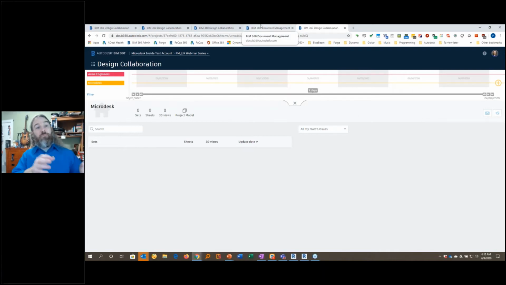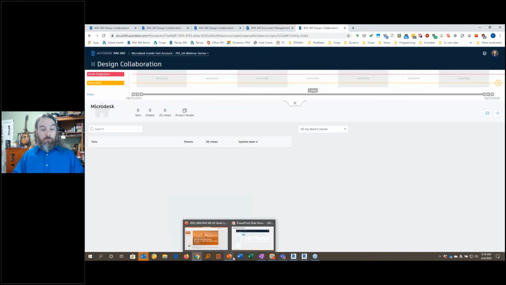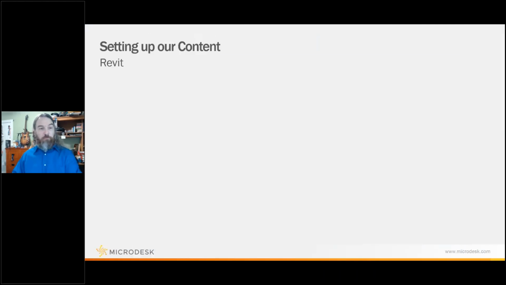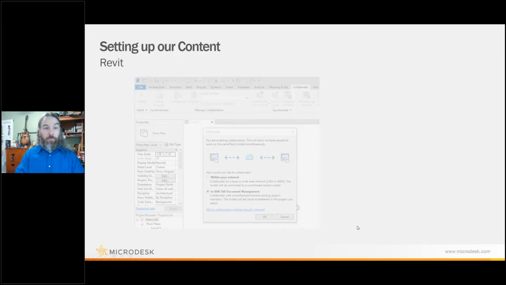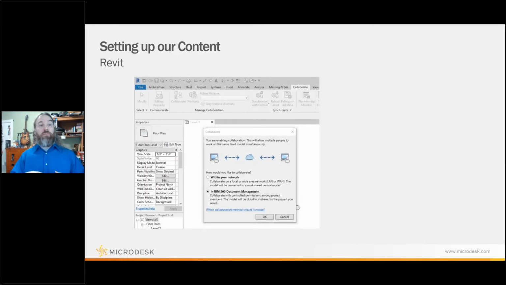So I've set up and turned on the service. So now how do I actually use that service? First thing I want to do is set up our content. So inside of Revit, it's pretty easy. You have to actually be in the Revit application. And what you're going to end up doing is going to the Collaborate ribbon, and then there's going to be a Collaborate button on there. And I'm going to be turning on my work sharing and saying that I want to collaborate in BIM 360 document management. So this is essentially me turning on work sharing, just like in the old days.